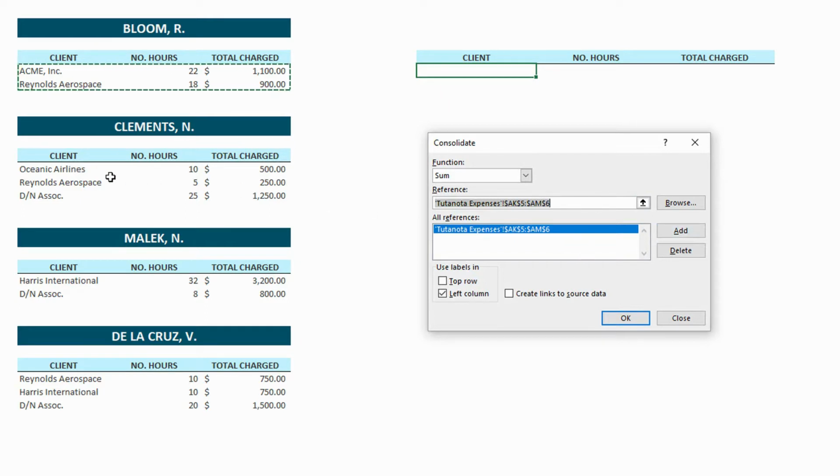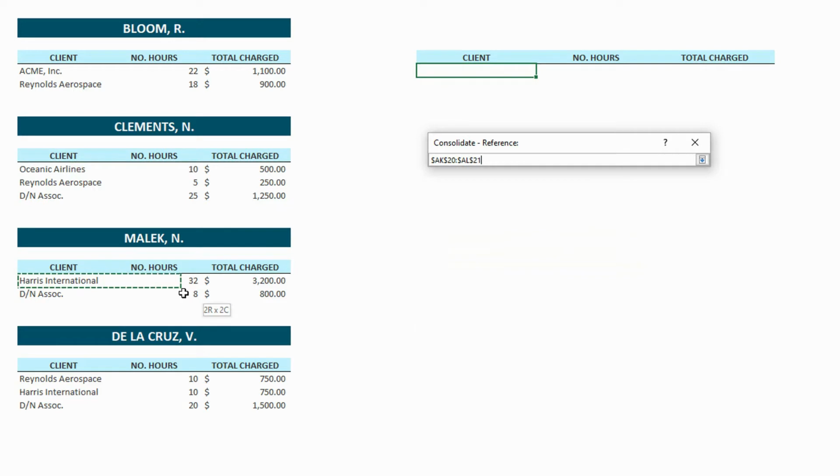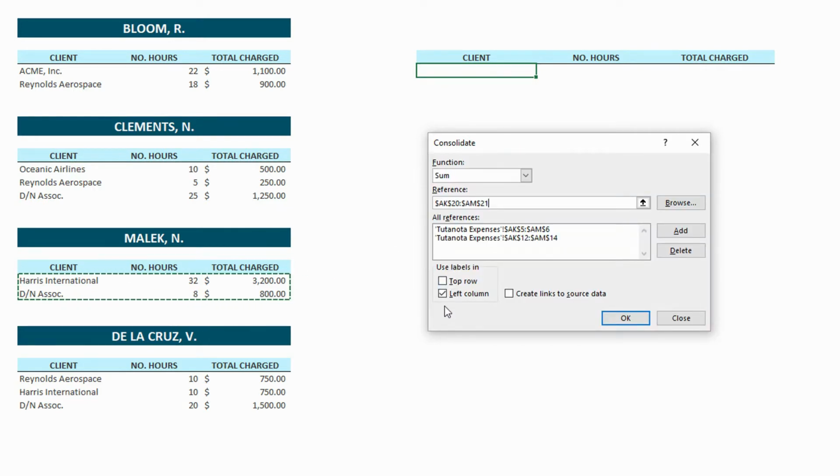And then I come in here and I highlight the next 3 entries. Again, labels are in the left-hand column, and I click Add. And then I highlight the next 2 entries. Items in the left-hand column, click Add. And the last 3 entries. Labels in the left-hand column, click Add.